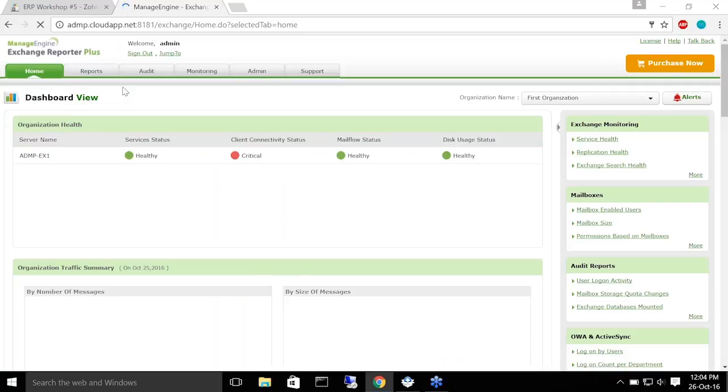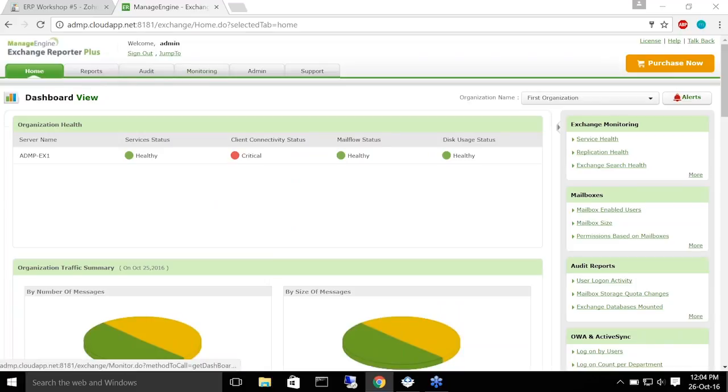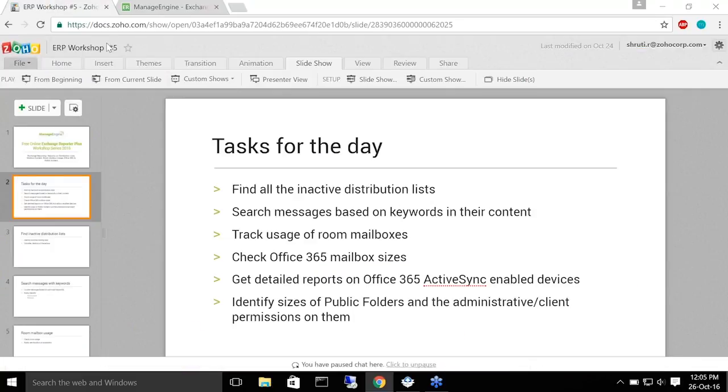As we saw in the previous 4 workshops, there are 3 main functionalities of Exchange Reporter Plus. They are reporting, auditing, and monitoring. We have seen all of these extensively in the past workshops. And today, all the tasks that we will be performing will be present in the Reports tab. So let us look at the first task for the day.